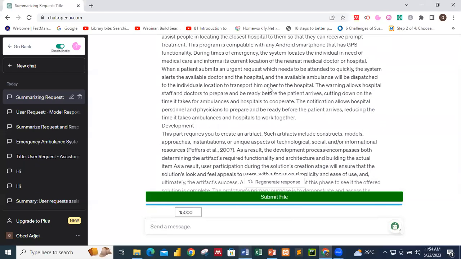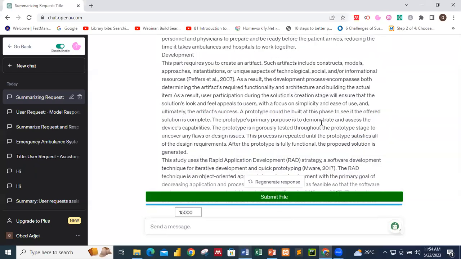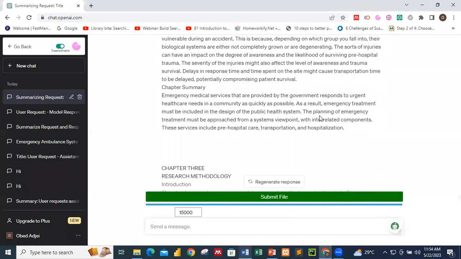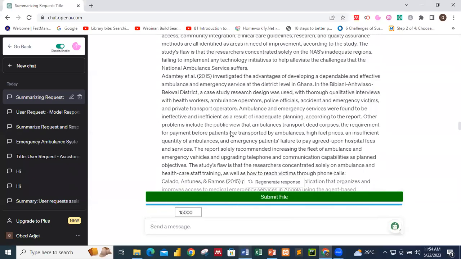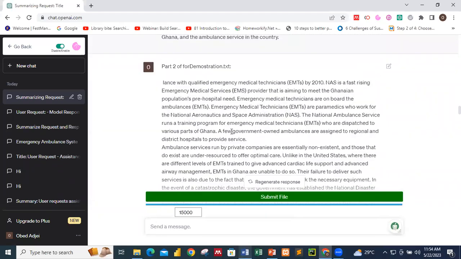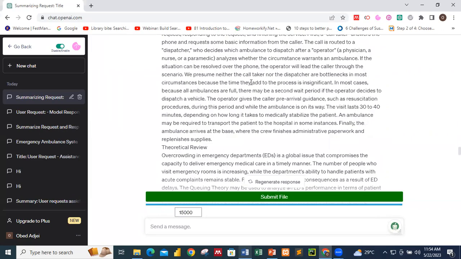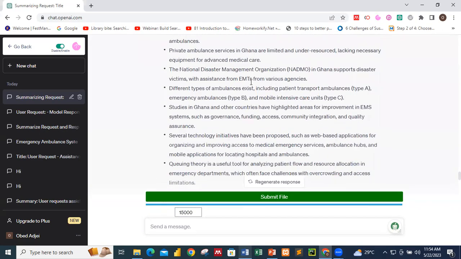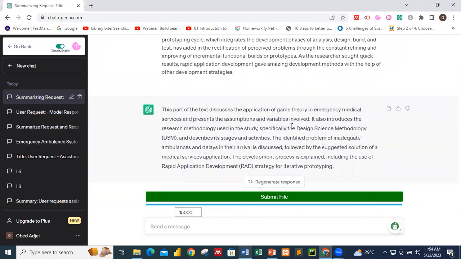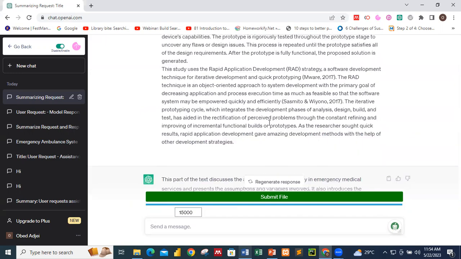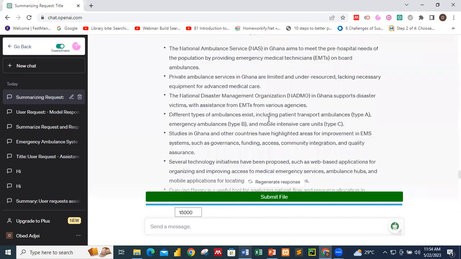So ChatGPT is done actually. So we have some sections. That is how it's going to work. So we have part 3 of the for demonstration.txt. ChatGPT just took its time to break our content into sections. Now, once we have this, every section, ChatGPT is going to give you a summary of that particular section.